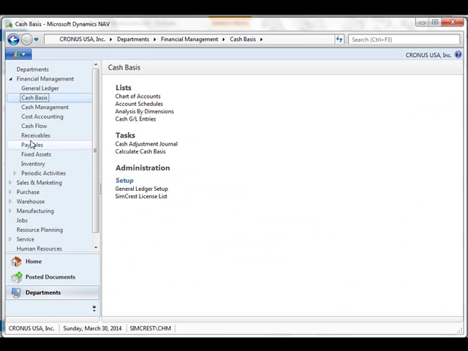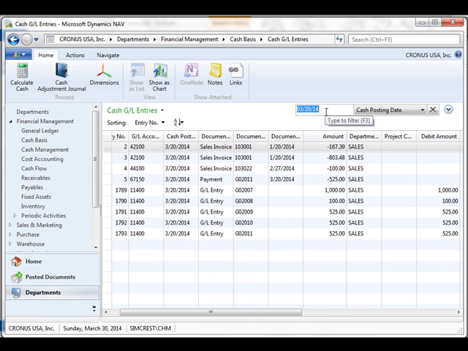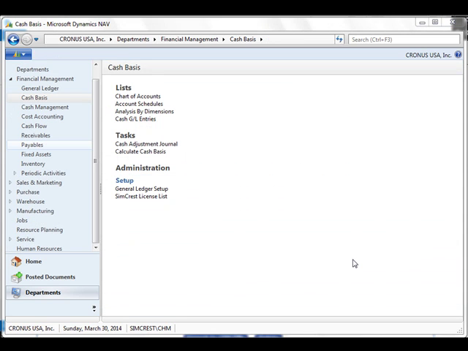We can also go back to cash basis and take a look at our cash GL entries. By filtering by the cash posting date, which is the work date of 3/2014, you can see the entries that were affected by today's calculate cash.